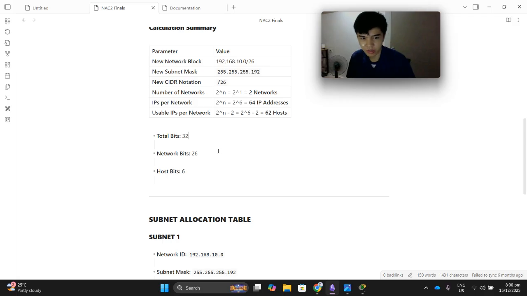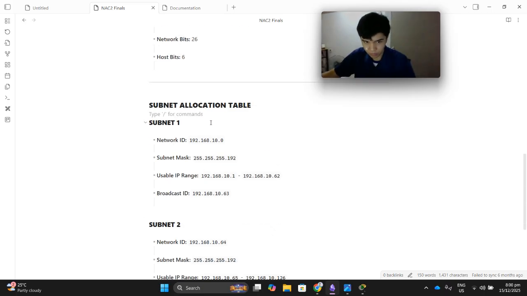So just a quick recap, we have total bits of 32, network bits of 26, and host bits of 6. Now let's move on to our subnet allocation table. So for our subnet 1, we have our network ID 192.168.10.0.